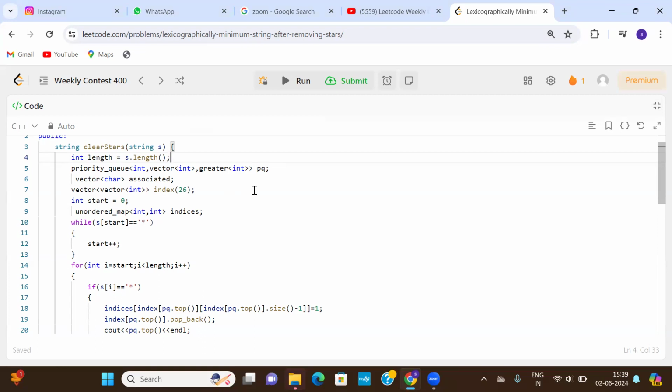So here I have taken the size as 26. It means A means 0, B means 1, C means 2, D means 3, E means 4, and so on. Whenever I encounter a character, I will push its index in that particular vector. Suppose I encounter A at index number 0.